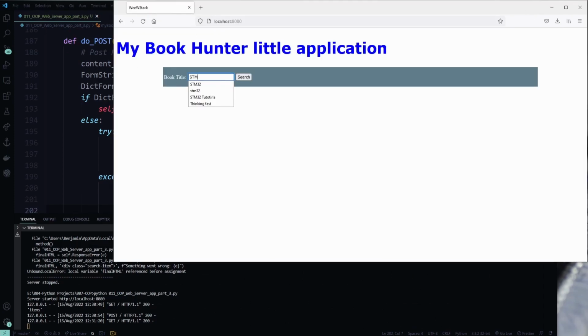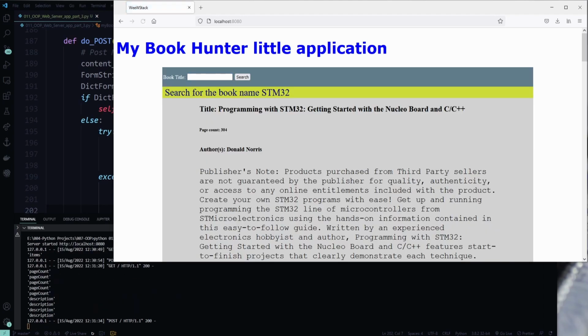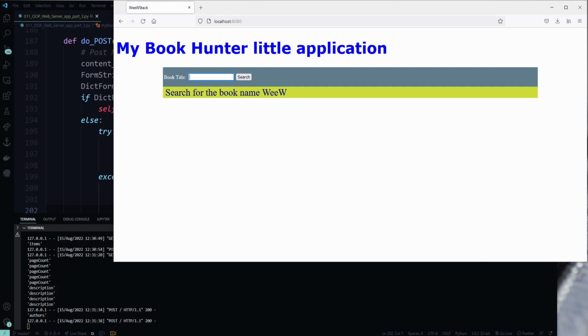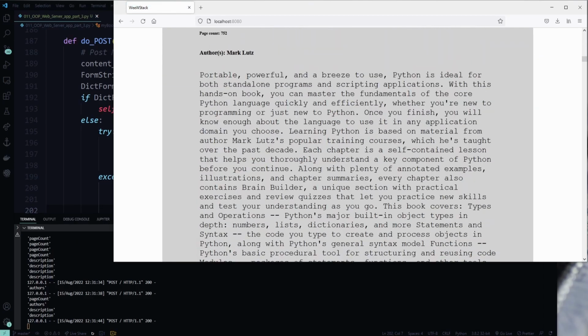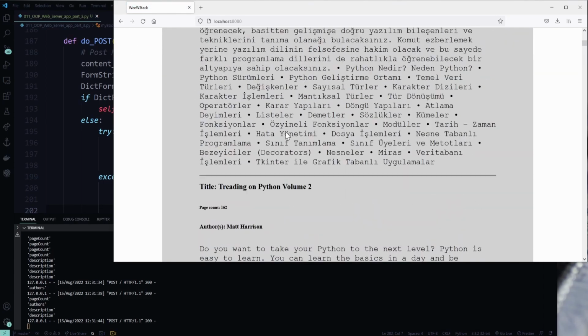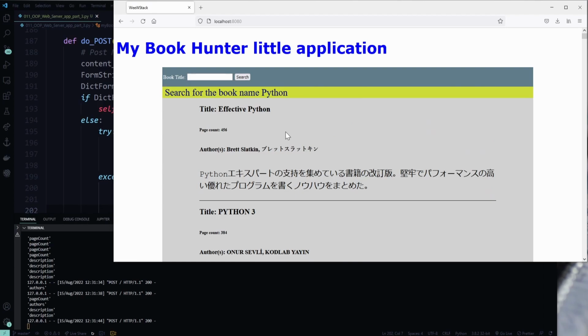If I go for STM32, I do have a list of books. If you go for, let's try view, no, there's no view. And if there is Python, for example, you can get all the books available regarding Python. So that was a tutorial that will help you to understand how to use object-oriented programming for Python and also to play a little bit with the server.